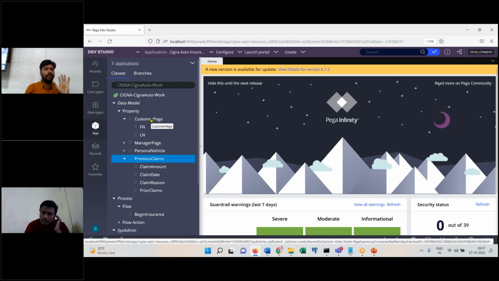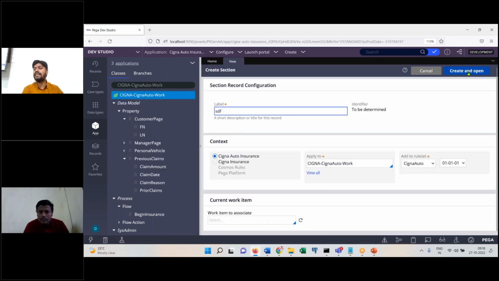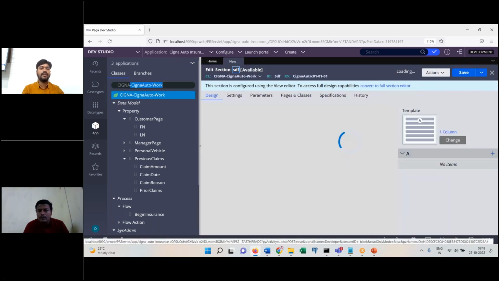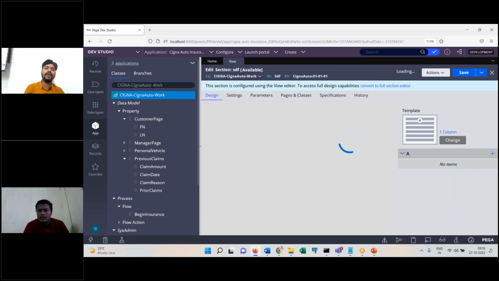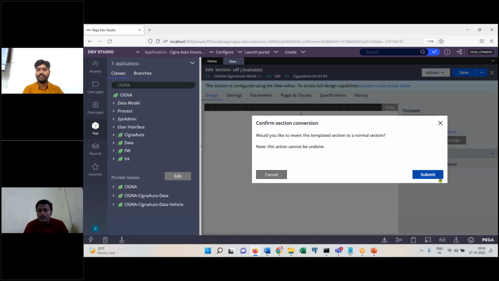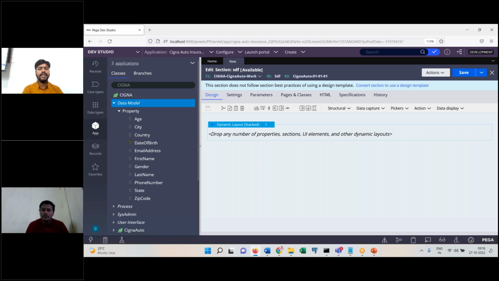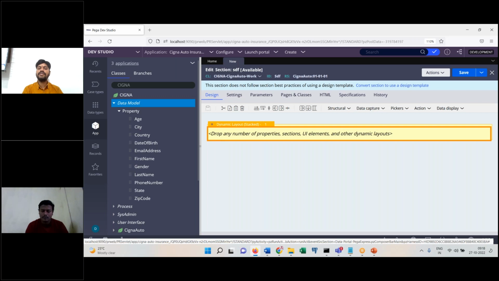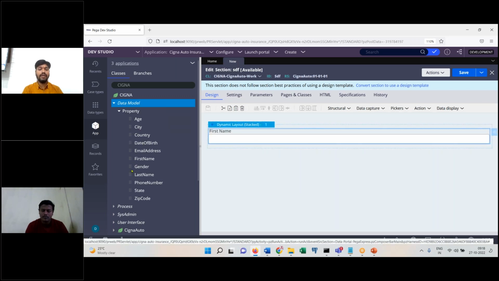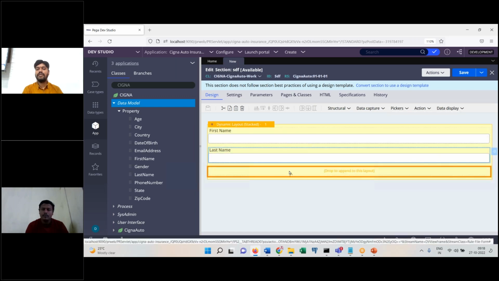I'll simply show you. Don't bother about navigations at all. Never focus on navigations at all. I want to design a user interface to capture customer details, just for your information. So I need customer information, first name to be captured. Drag and drop this, you get a text input control. Last name, you get it. I want to display something like a timeline, I can drag and drop.